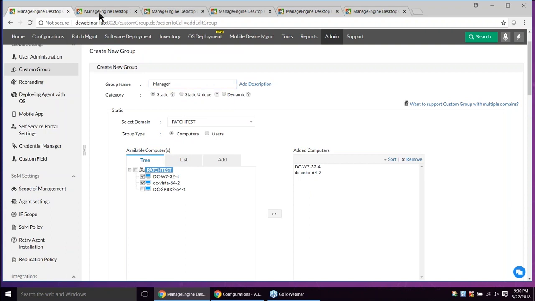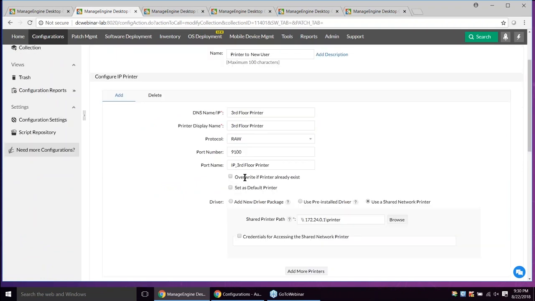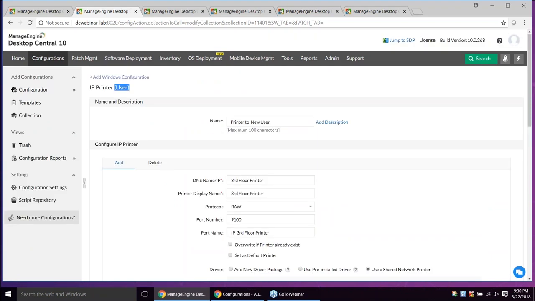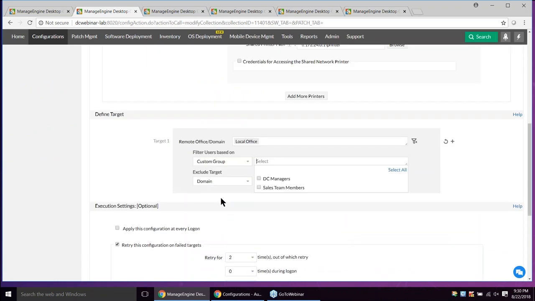Once I create the group, on the target selection, when you're deploying the same printer for the user, if you're deploying for a user, you can use user groups, or if you're deploying it for a computer, you can use the computer groups. It will be available on the target selection. You can choose custom groups, and you'll be able to select the groups that you have created. It will be available here. That's how you deploy the printer configuration to a specific group of machines or to a specific group of users.